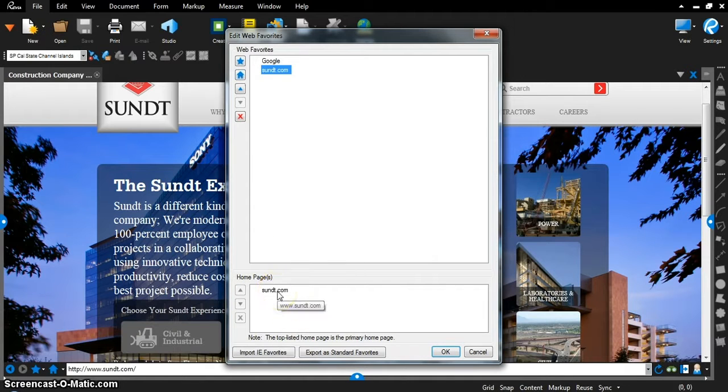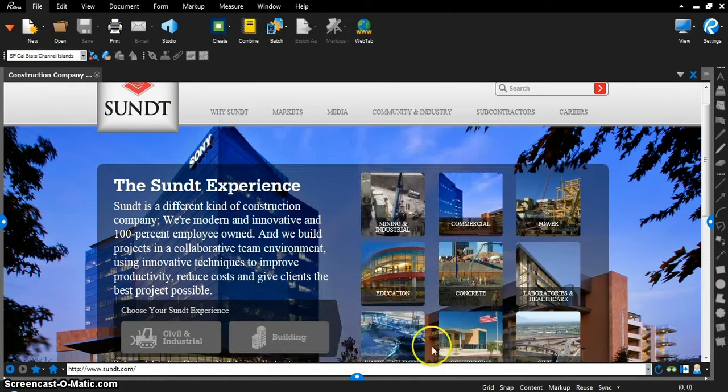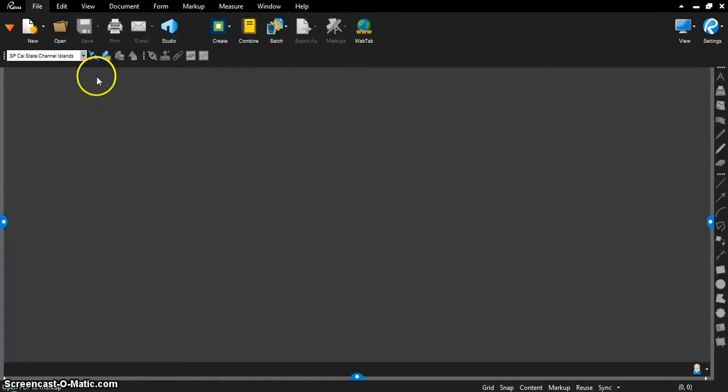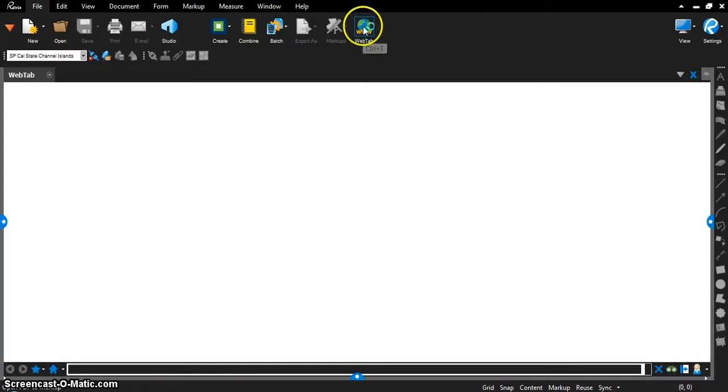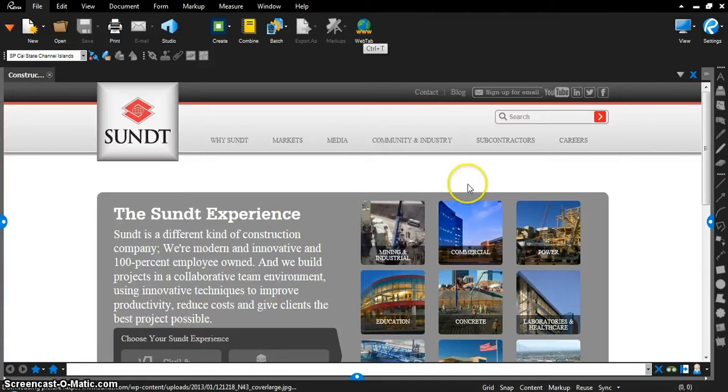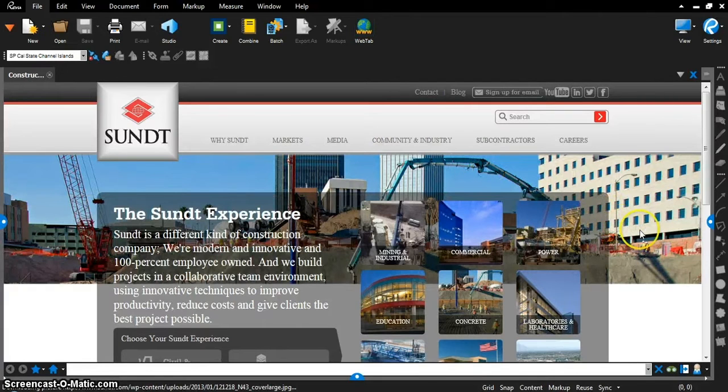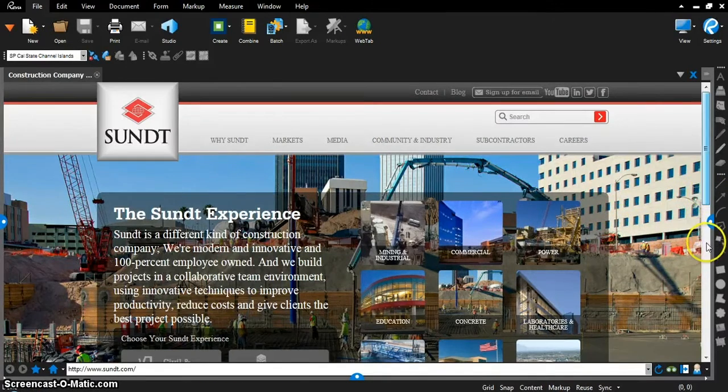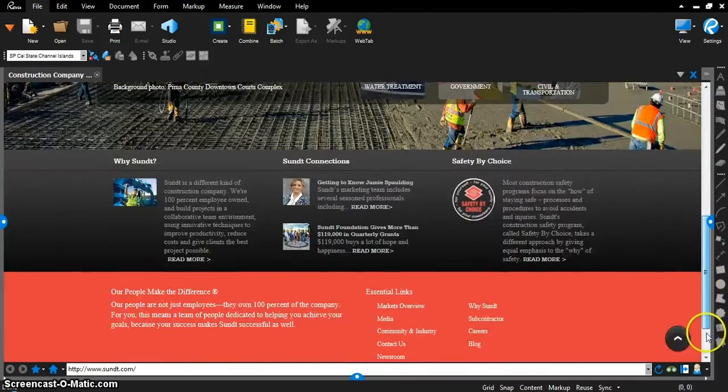You see it automatically sends it down here. I'm going to press OK. I'm going to close this out. I'm going to do it all over. Press Web tab, and it automatically takes me to the Sundt website, and I have the ability to surf the internet just like I was in any web browser.